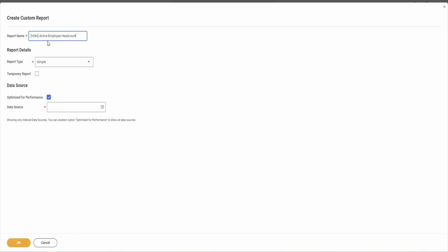Otherwise, when you are spending 4 to 5 years in the same company, there will be around thousands of reports and you cannot figure out which report is meant for which purpose. So if you click on this report type, you find a lot of report types. There are around 8 different types of reports: advanced report, composite, matrix, sandbox, search, simple, transport, and training.